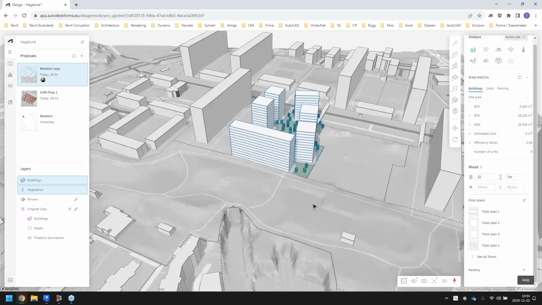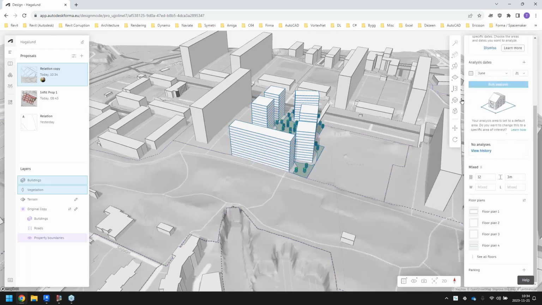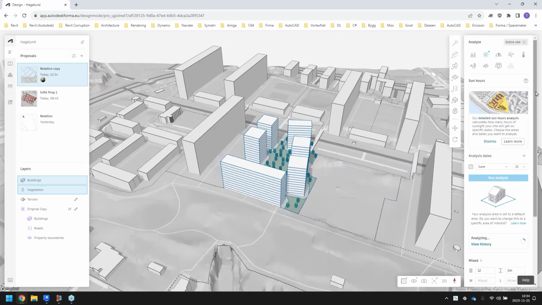Let's leave that one. I just press enter, and I can go straight in and analyze this area right now and see what happens. And once again, I'm not doing what I'm supposed to do. I'm supposed to create a site limit and just study the area that I'm looking at, but now it will analyze the entire Solna again.